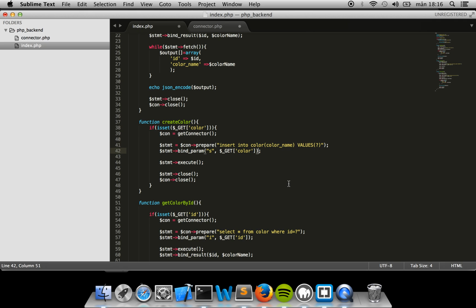For example, if you have multiple variables here, and some of them may be integers and some of them may be strings, you're going to define them like this. The first one is a string, the second one is a string, the third one is a string, the fourth one is an integer, and the last one is also an integer.